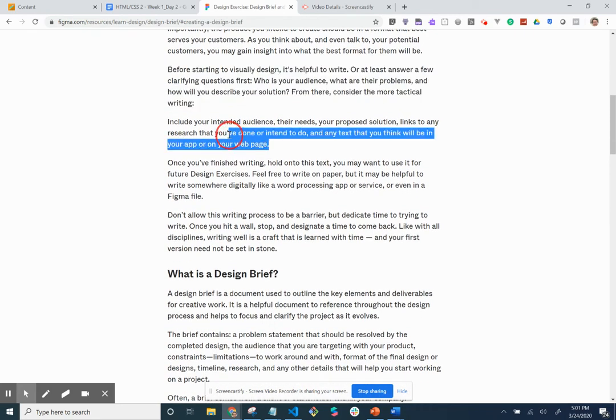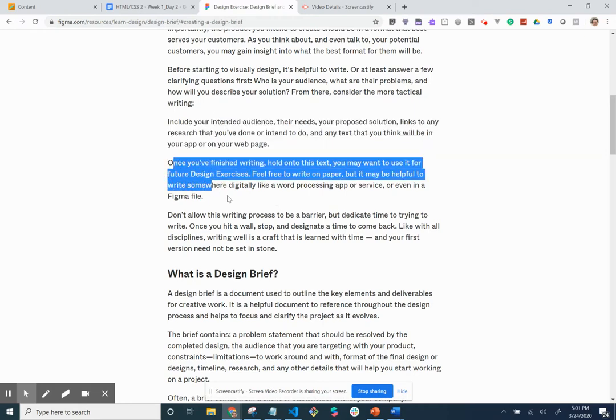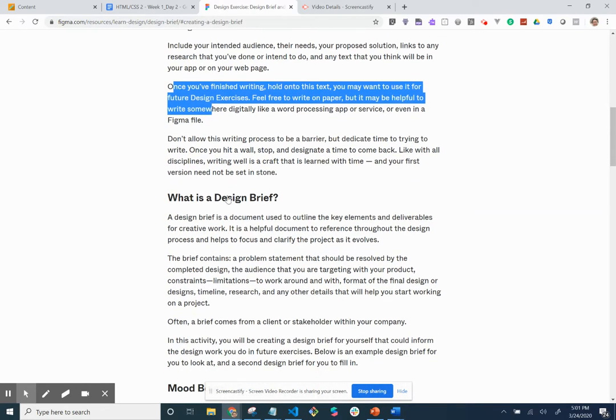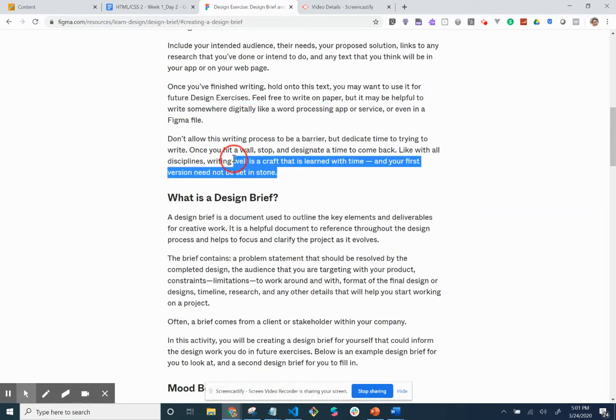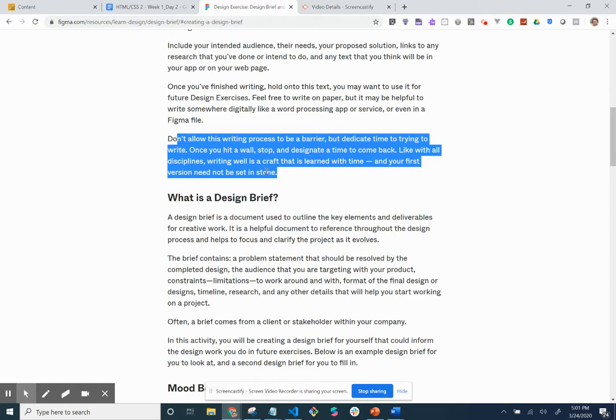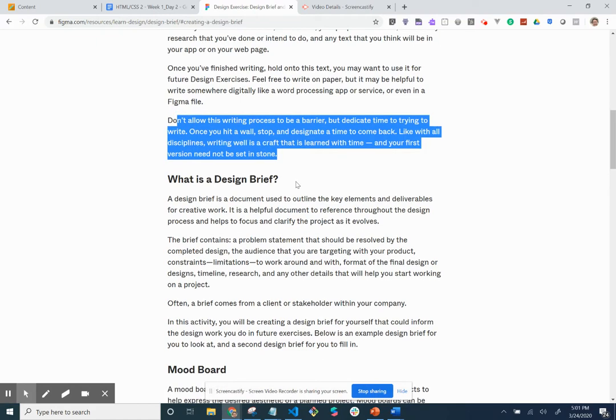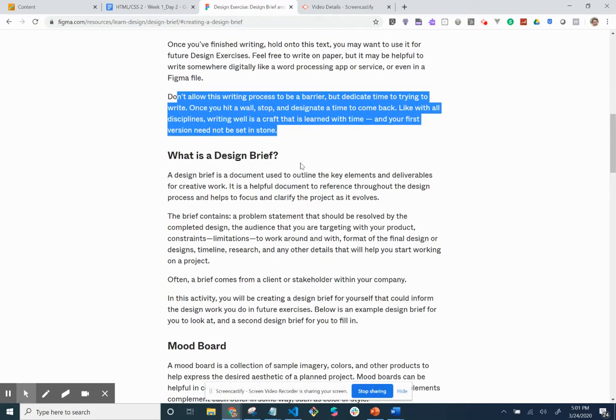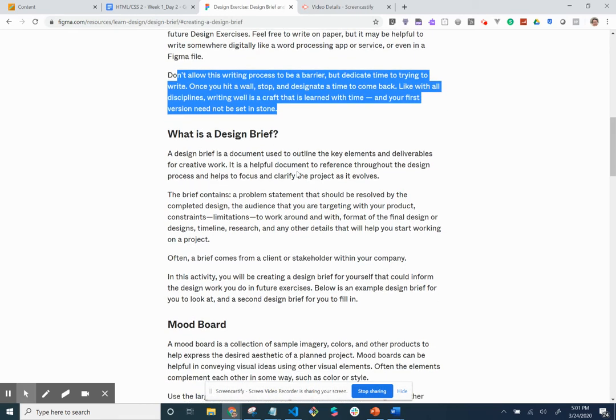So include your intended audience and their needs, your proposed solution, links to any research that you've done or intend to do, and any text that you think will be in your app or your web page. Once you're done writing, hold on to this, and you may want to use it for a future design exercise. Don't allow this writing process to be a barrier, but dedicate time to trying to write. Once you hit a wall, stop and designate a time to come back. Sometimes you just need to walk away.